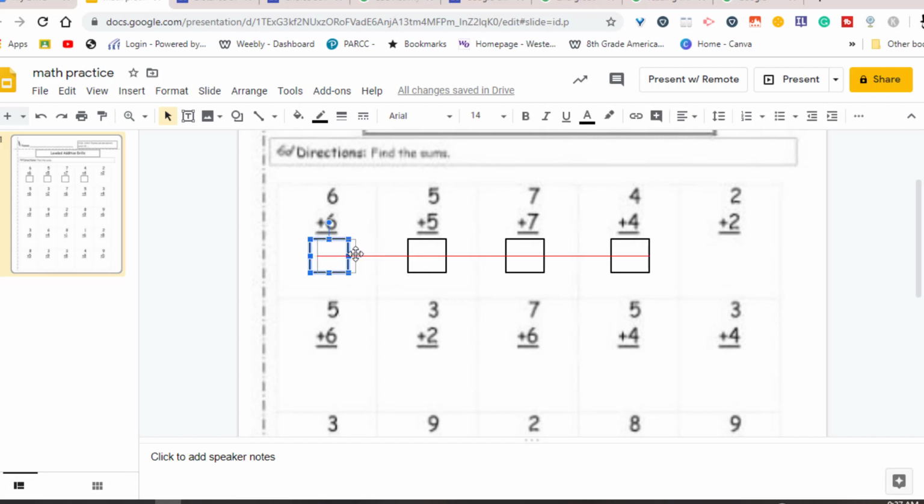They can still move around the boxes, but for the most part, a lot of them will just double click in there. Look at that. Okay, the answer's 12. That's the answer's 10. 14. You can see I'm amazing at math. But they could go in there and put in their answers. Okay, so they have a little box there to put in their answers.